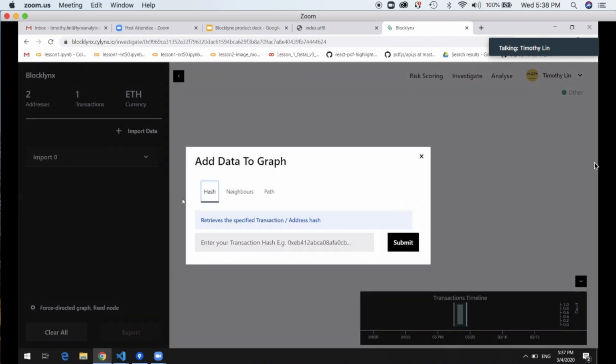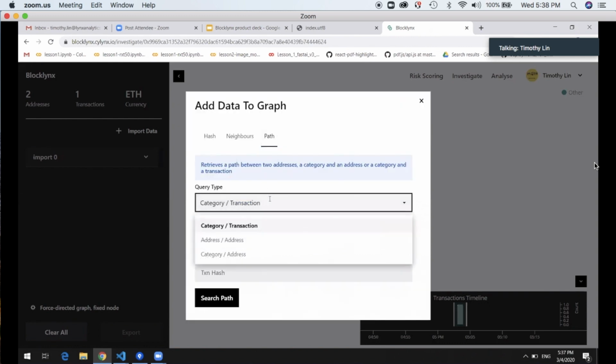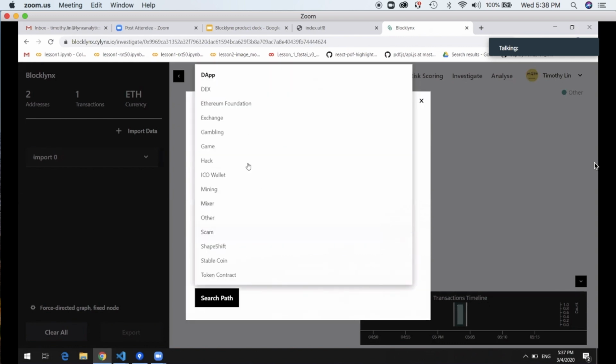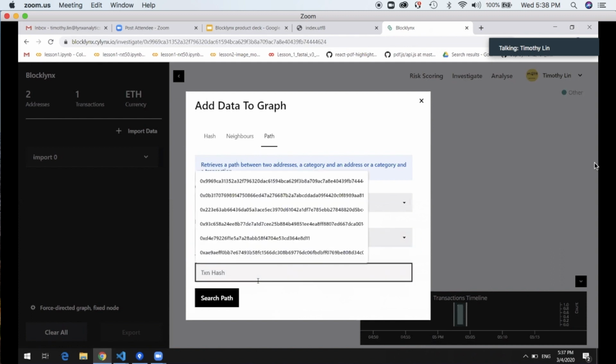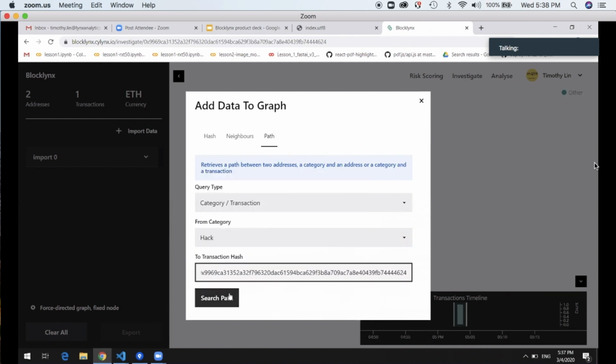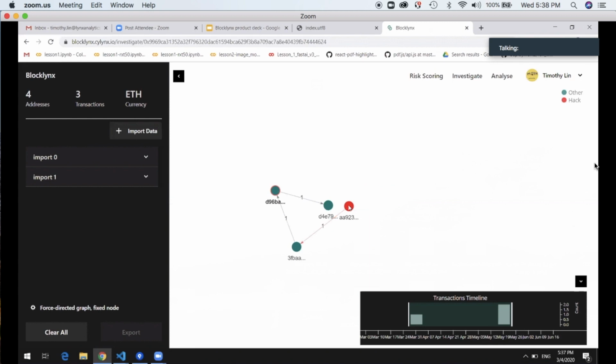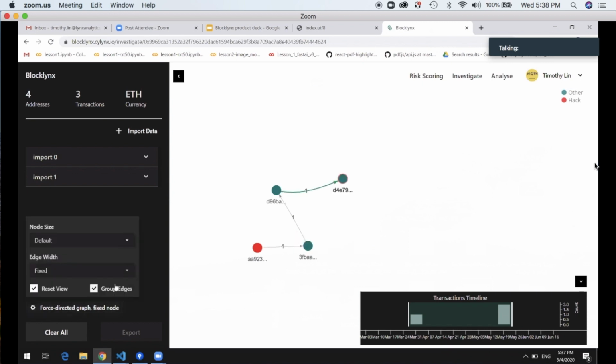So we can just import the relevant information. In this case, we're going to find a path from the hack wallet to this particular transaction hash. So we can just search a path. Here we found CryptoPay hacker. This was another popular hack that happened about a year ago, and we can actually trace it down to this one. Visualize different things over here.